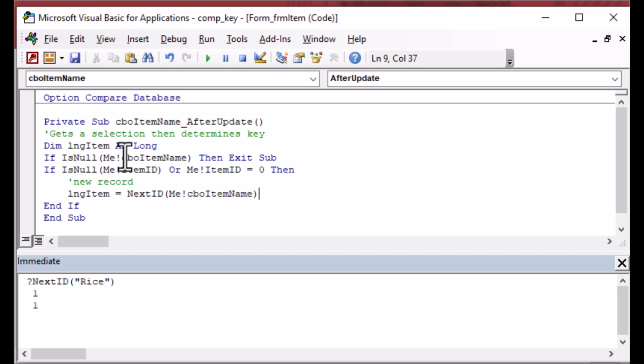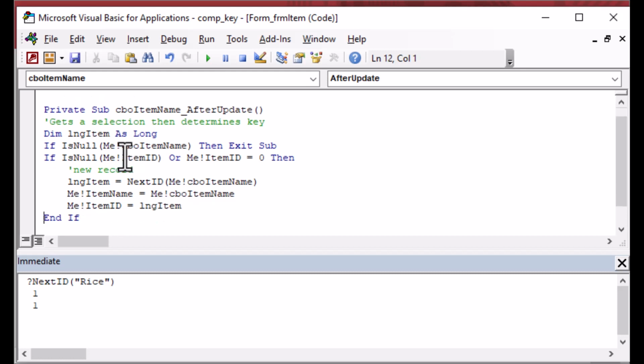So we can go ahead and get our integer, the next available one, whether it's in the beginning or at the end or somewhere in the middle of the key sequence. We can go ahead and grab the next one. So I'll set that equal to next ID, and we're going to pass in the CBO item name as I mentioned, and now we've got that value. And so once we've got that, now we can set the value of item name on the form, which is the field. That is a field reference now, because there is no control called item name anymore.